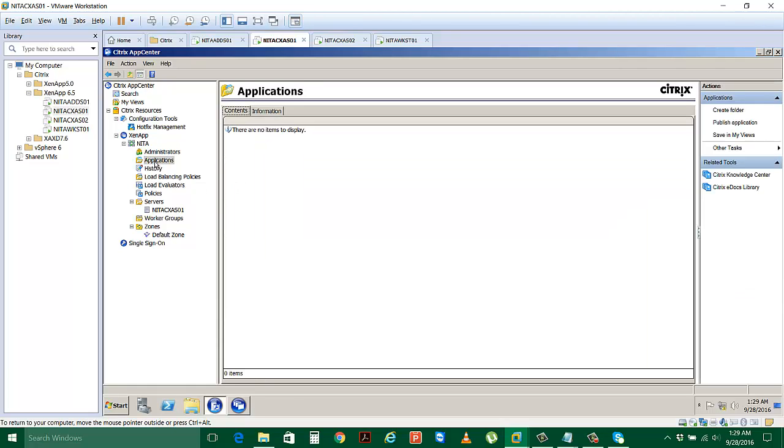Now the next tab is the applications tab. You can either publish the applications under applications, or you can create a new folder and publish the application under that new folder. The reason for creating a new folder is if you want to organize, if you have multiple departments, different users, you can choose this option.